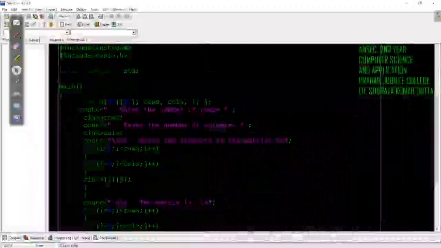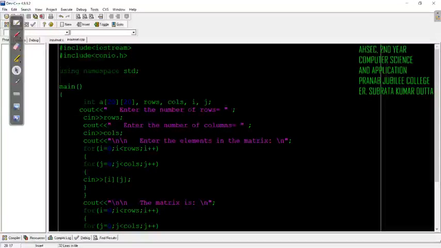Hello students. In the last video we discussed how to enter the elements in a two-dimensional array, or you can say matrix. In the last video we discussed it theoretically. So if you have not watched the last video, I recommend you to watch it first and after that come to this video.